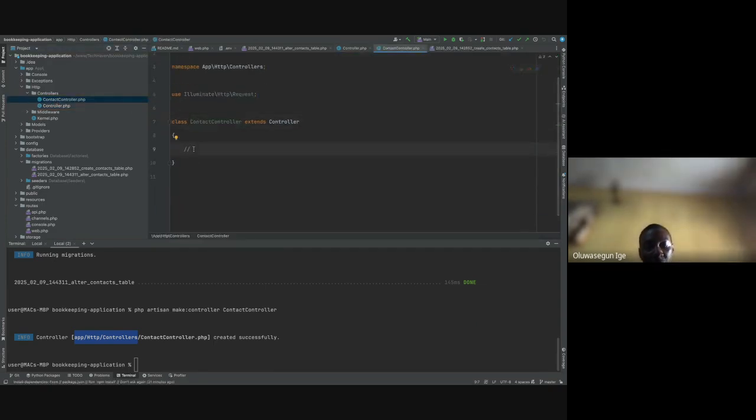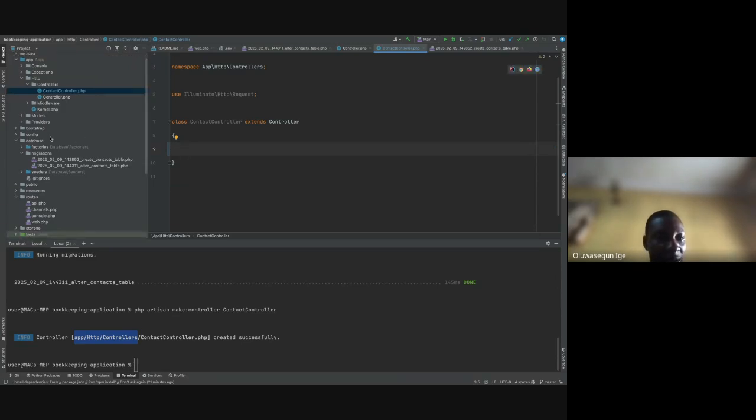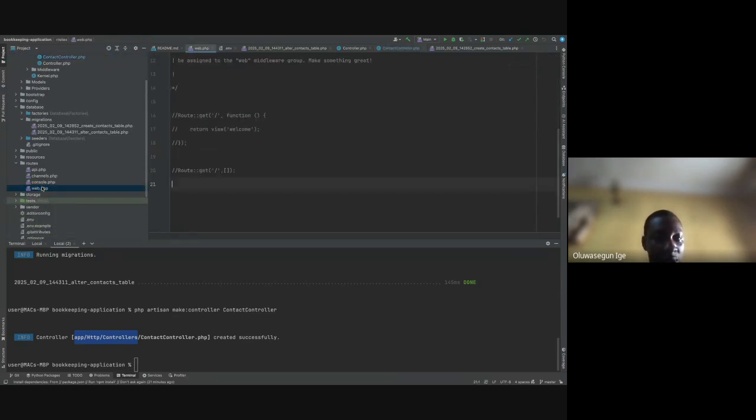So this contact controller. Like I said the other time, controller files are where you write most of your logic, your application logic. That's where you write it. So let me still keep that one there. Let me go to my route now. So let's get this done.